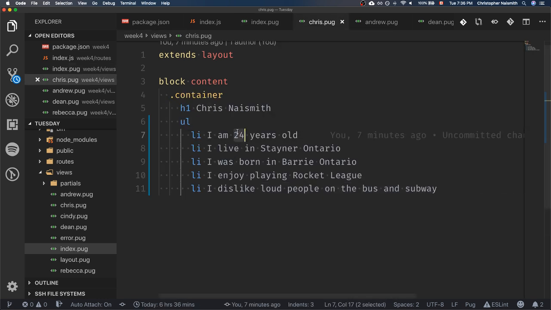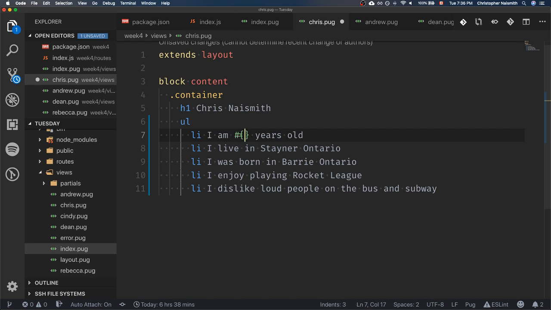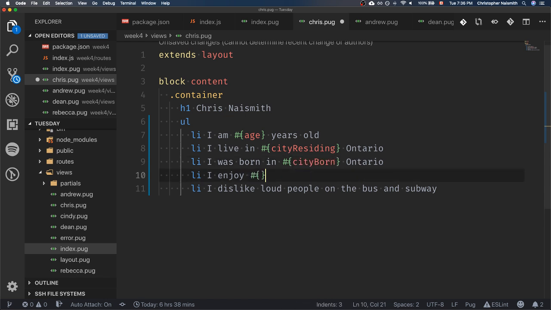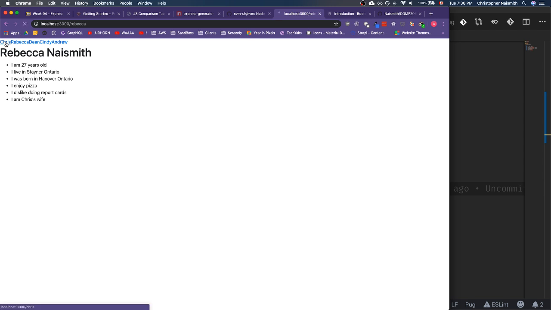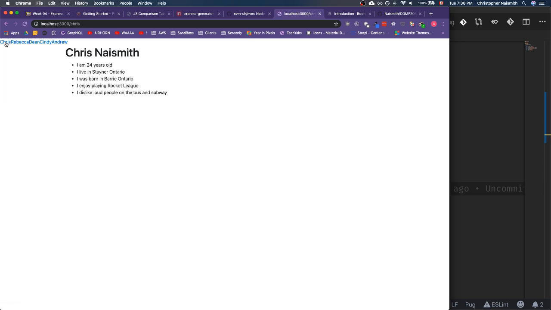So in this case, all of these sentences are going to be injected in. So I can put I am age, I live in city, residing, I was born in city born, I enjoy likes, and I dislike dislikes. So if I was smart, no, I'm not on that page. But when I go to here, you can see it is pretty much the exact same from the front end perspective, but now we're actually injecting variables.